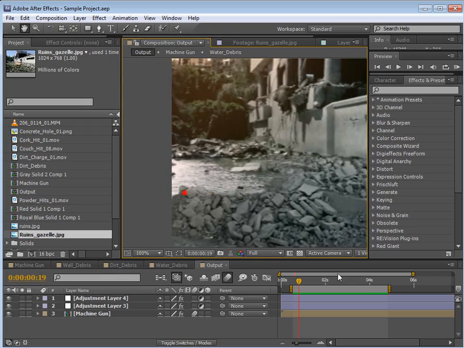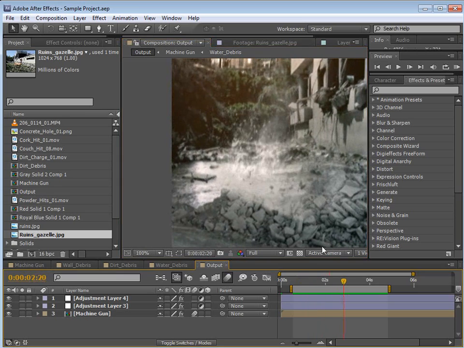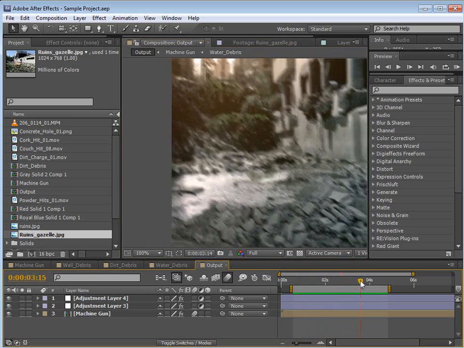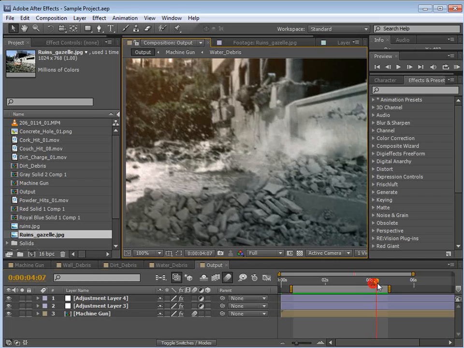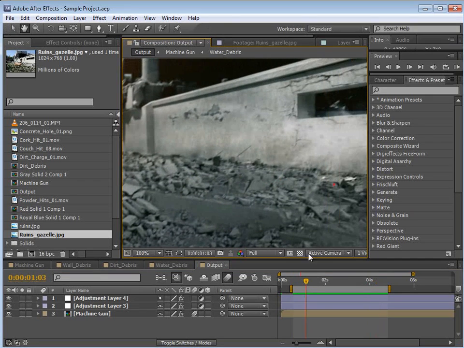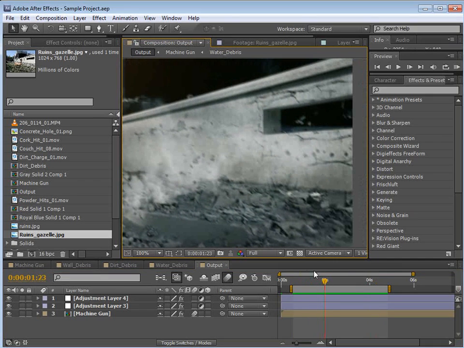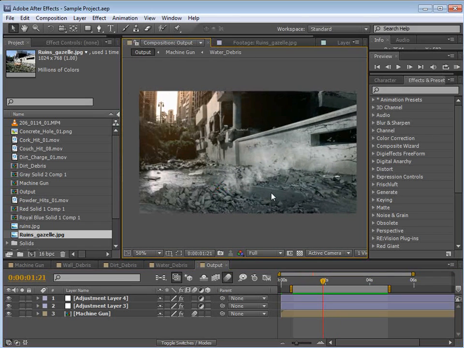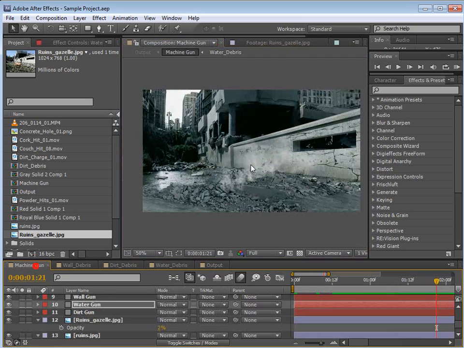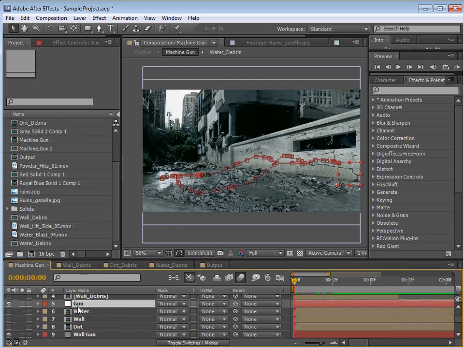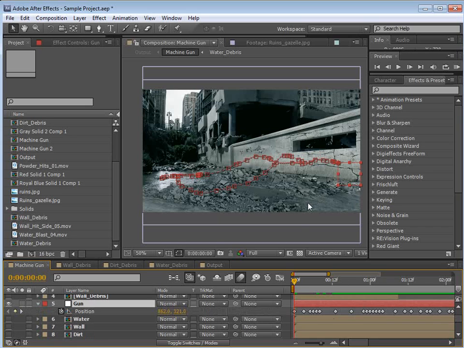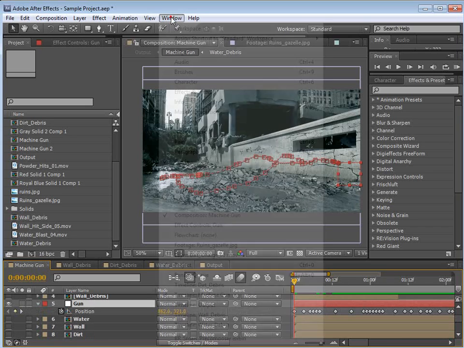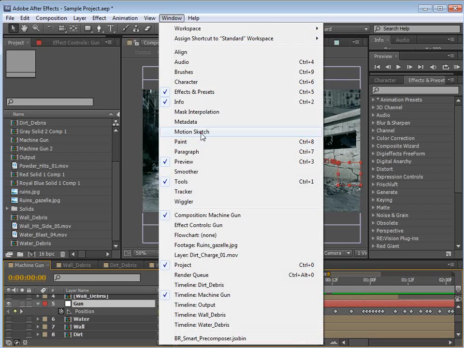So if we look closely, we can see some water splashes here, and then we can see some big dirt hits, and then we just see some bullets leaving their marks on the wall back here. So we have 3 surfaces set up, and what's cool is it's all procedural. So basically I have a null object and I'm animating it around as if I were shooting it at my scene. So what's cool is we can use the motion sketch.